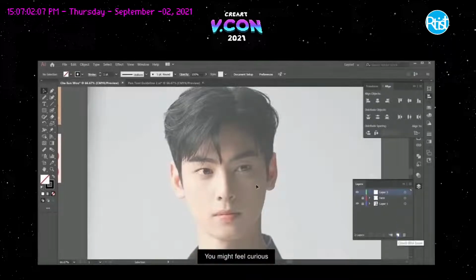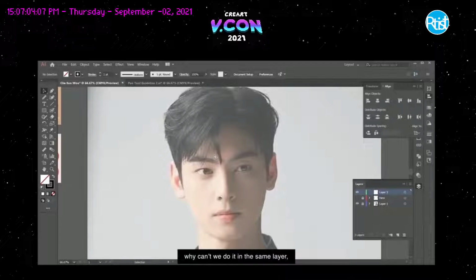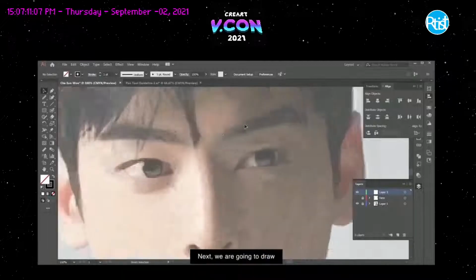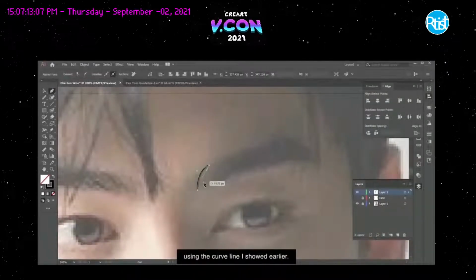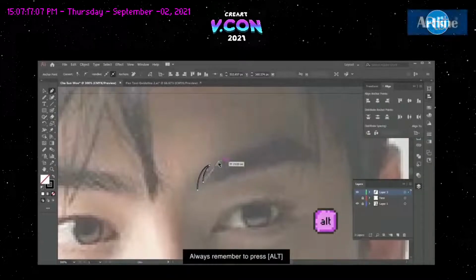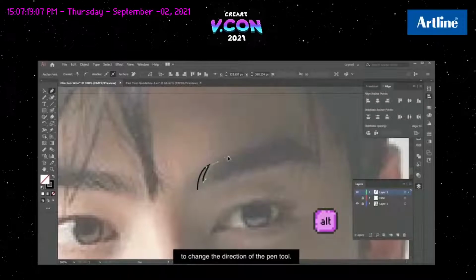You might feel curious, why can't we do it in the same layer? It's because for beginners, the lines that overlay on it will confuse you. Next, we are going to draw the eyebrow and the lips using the curved line I showed earlier. Always remember to press Alt to change the direction of the pen tool.